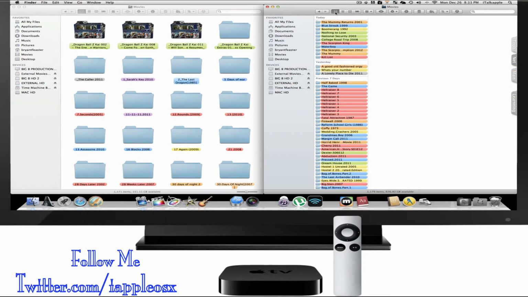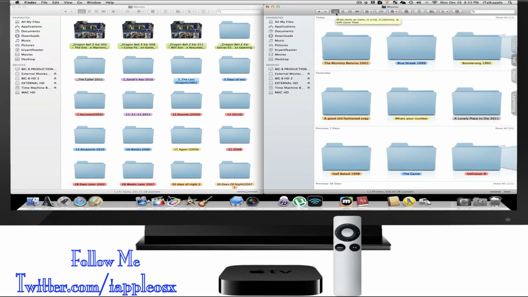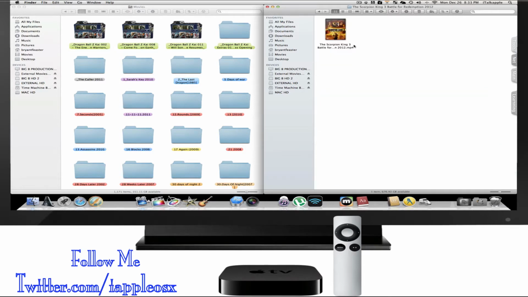Now, the style that I tend to use is the first one because when you're looking at your movies, it's showing you what you have downloaded or installed on that hard drive for today. So if you look here today, I've downloaded The Mummy Returns 2001 movie, Blue Streak, Boomerang, Nothing to Lose, National Treasure, The Scorpion King 3. Okay, cool. Here we go. Actually, I didn't even watch this yet. I might watch this tomorrow.